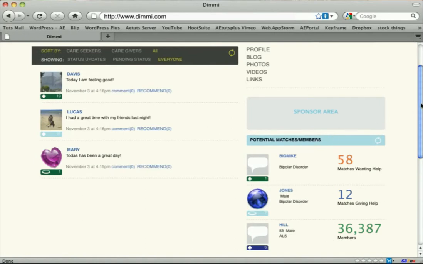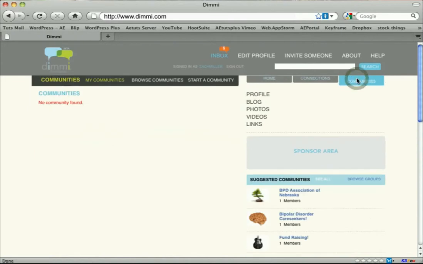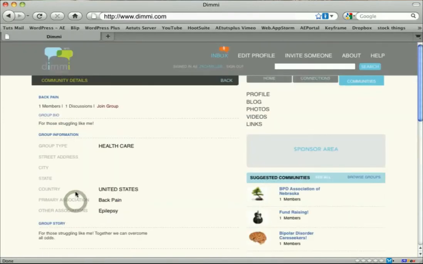Let's check out the Communities tab. Communities are simply a way for dimmi users to join together for a common cause or subject matter. We can see that you currently aren't involved with any communities. If you'd like, you can click Browse Communities to look through a list of community groups that currently exist. You can see the group name, the number of members, and the number of discussions.